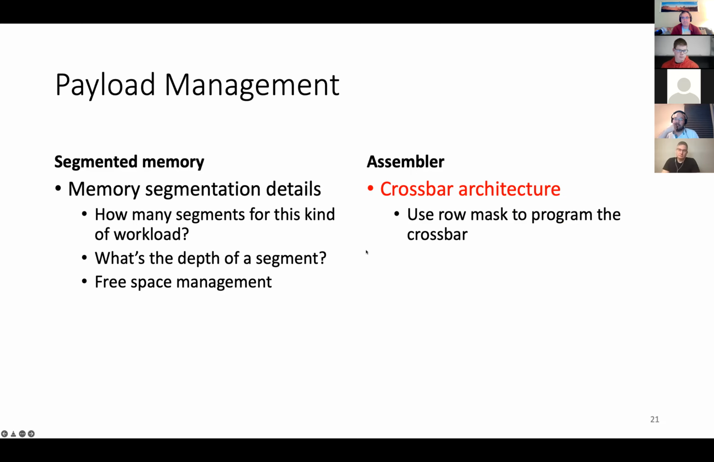Then payload management: how many segments do we need in hardware so that we can read from those 8 or more segments each cycle, and how do we spread the data over those segments to ensure that is the case? And then also how do we design the crossbar, or how is it actually going to be implemented.